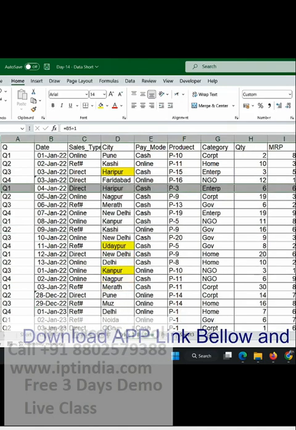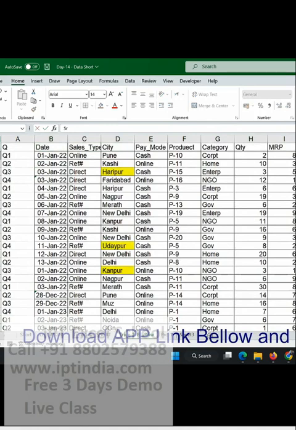So that time we have used one trick. At the last of the data column, we have applied one sequence number. I want to insert a blank row after every four rows, so we have put the one four times.